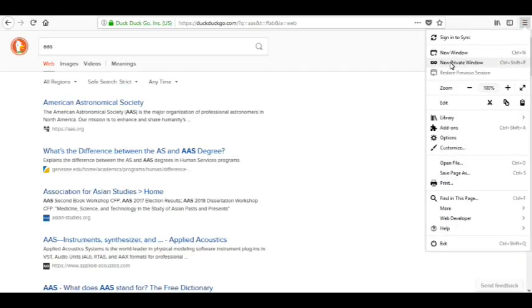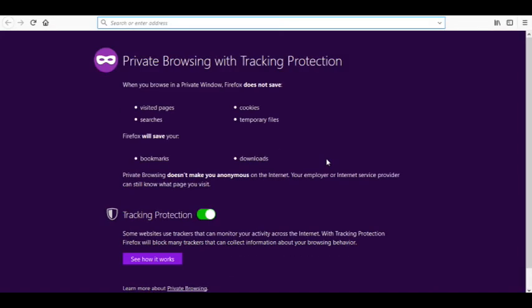New private window. This is the new feature they are providing here. Private browsing with tracking protection. When you browse in a private window, Firefox does not save visited pages, searches, cookies, or temporary files. Firefox will save your bookmarks and downloads if you want. But this doesn't make you anonymous, because your service providers can still know what pages you visit.